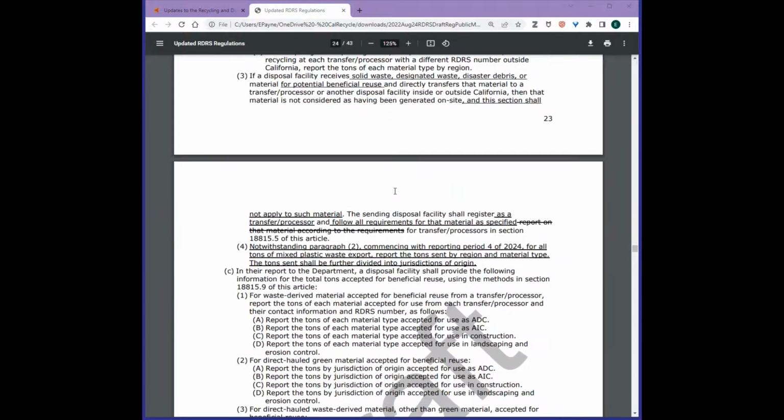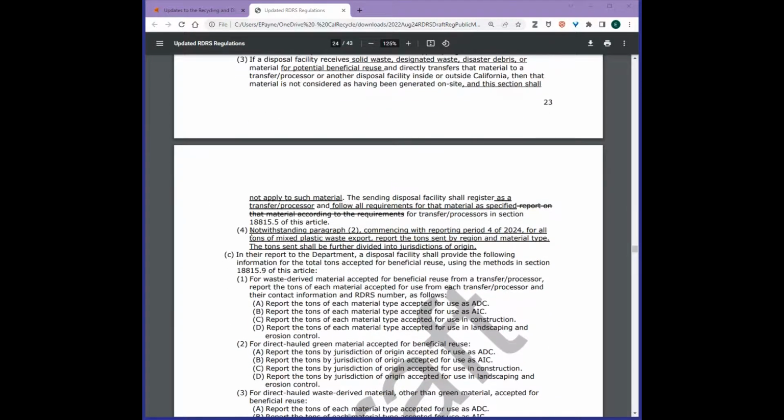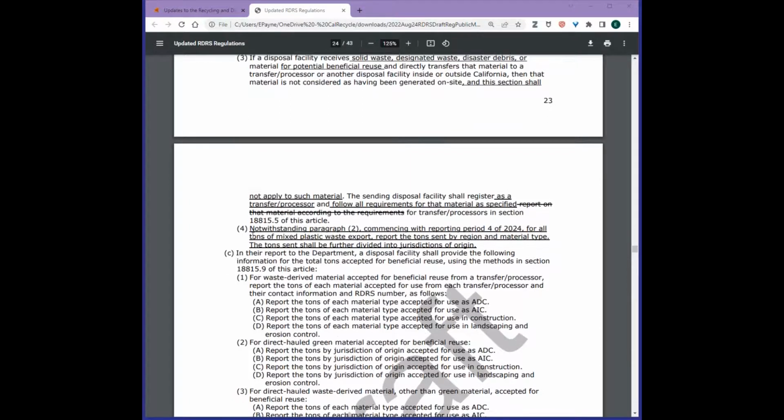So let's continue going. So disposal facilities, as I mentioned, they have to report mixed plastic waste that they export. That's the same requirement as we went over for transfer processors and contract haulers.